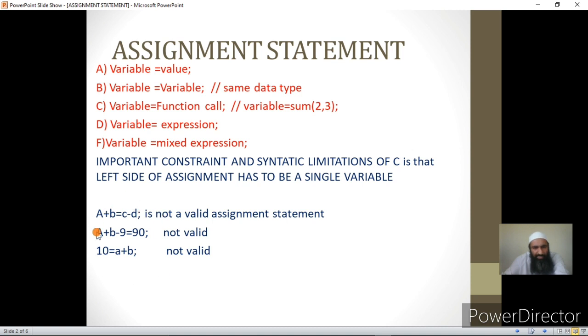Because in mathematics we can write equations of this form, and we might think, why can't we take such liberties in C? No, in the C language the important requirement is that whenever you form an equation using an assignment statement, you have to keep a single variable on the LHS side. Most of the students who have studied mathematics get confused here and think, why can't we have such possibilities here? This is a syntactic constraint that we have to strictly follow: in an assignment statement the LHS should be a single variable.